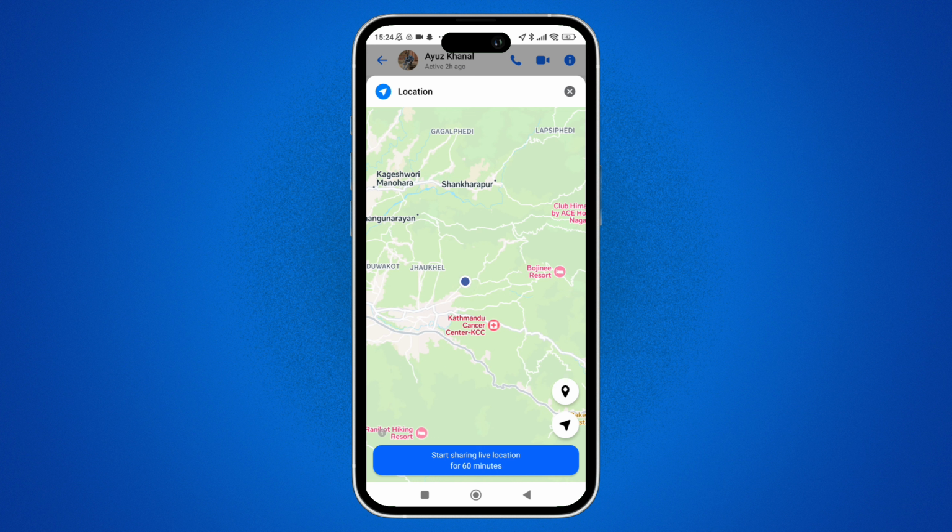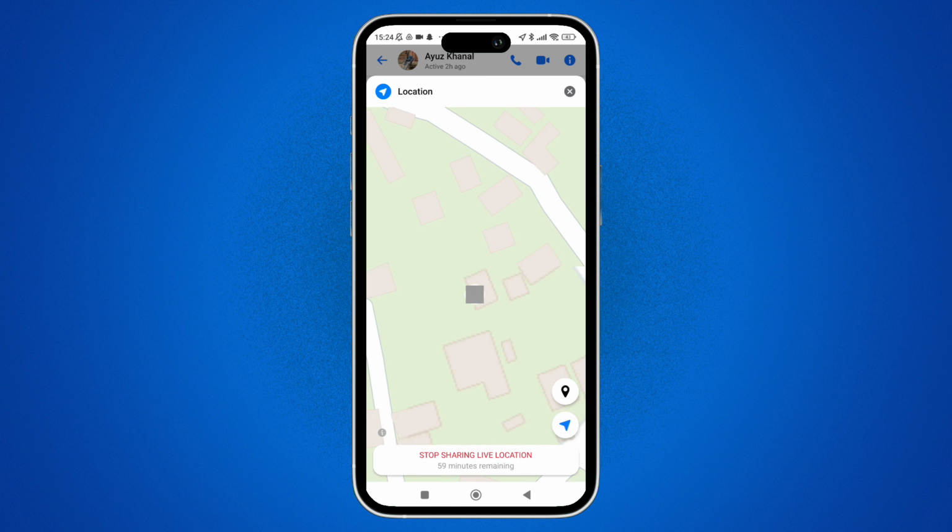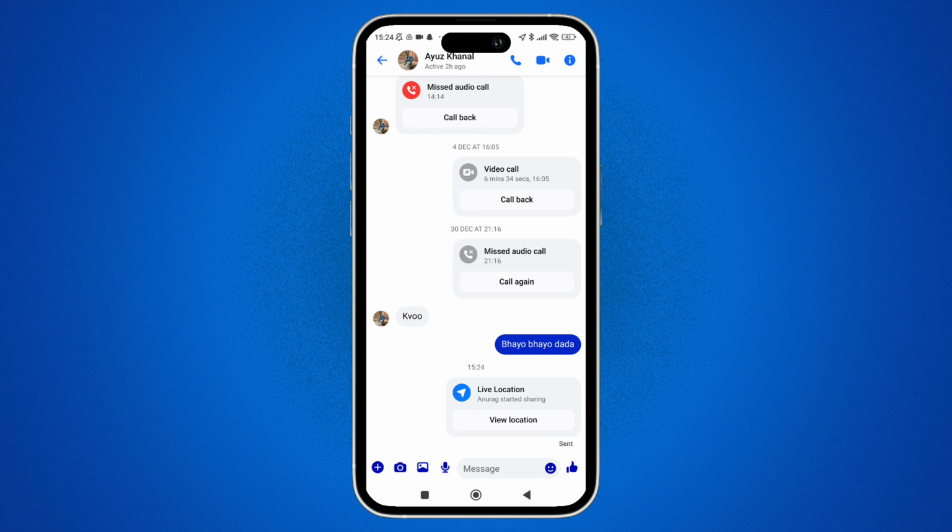And once you're done with that, it will share your live location to that particular person. And that's it. That's how you can share live location on Messenger.